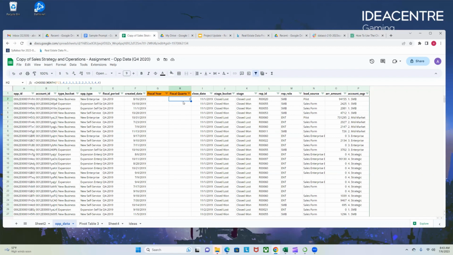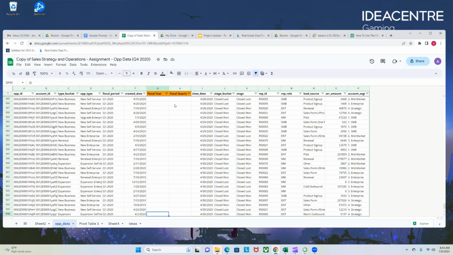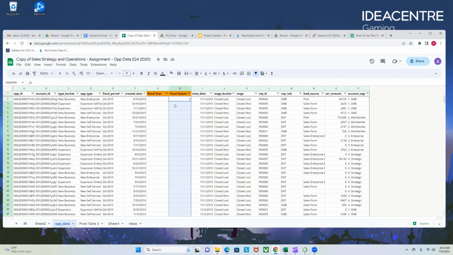So we can just look at how it works. We know this is August 8th, so we know that's in August. We know that should be Q3, and that's what it returns here. So that's great. And now we can copy this formula down. So cool, now we have the fiscal quarter.